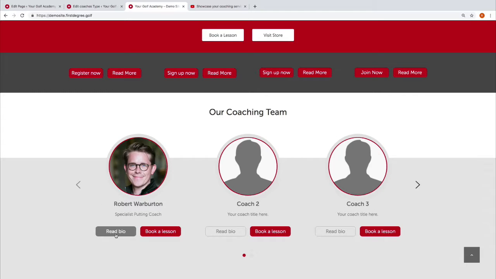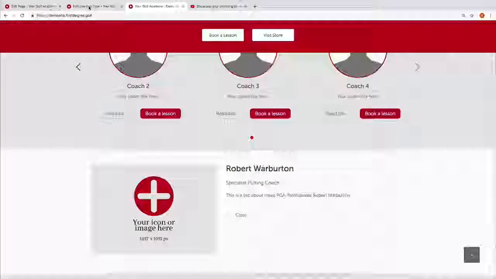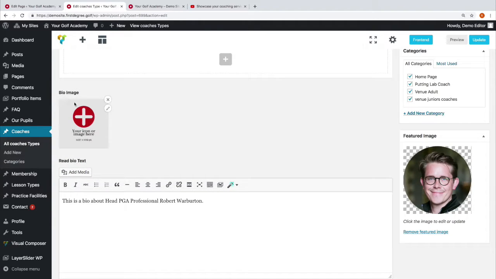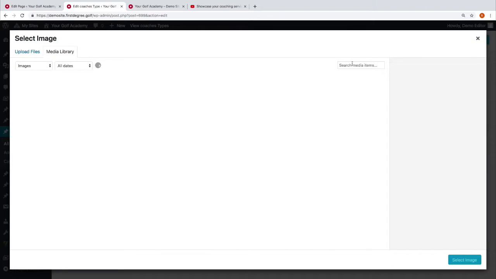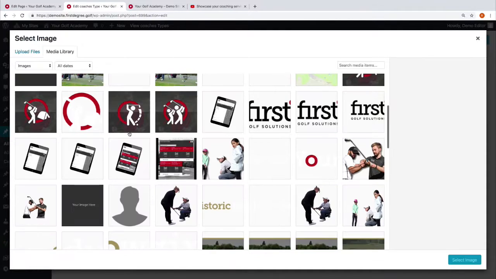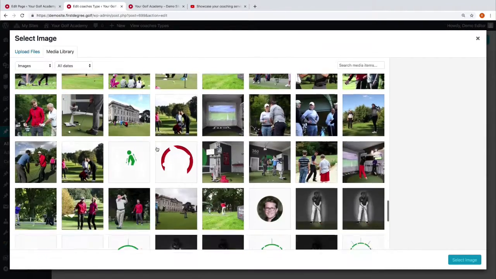So I'm now going to go ahead and edit the bio. I can add an image to the left of the bio and then text. And I want to keep the look and feel the same, so I want to make sure that I've got a circular headshot with a red wraparound. So we now need to add an image with that wraparound, and this will be provided by the team at First Degree Golf Solutions, based on the content that you provide. So let's go ahead and select that. I'm going to add the image under the section Bio Image that we see here. And let's go ahead and see if we've already got one in the media library.